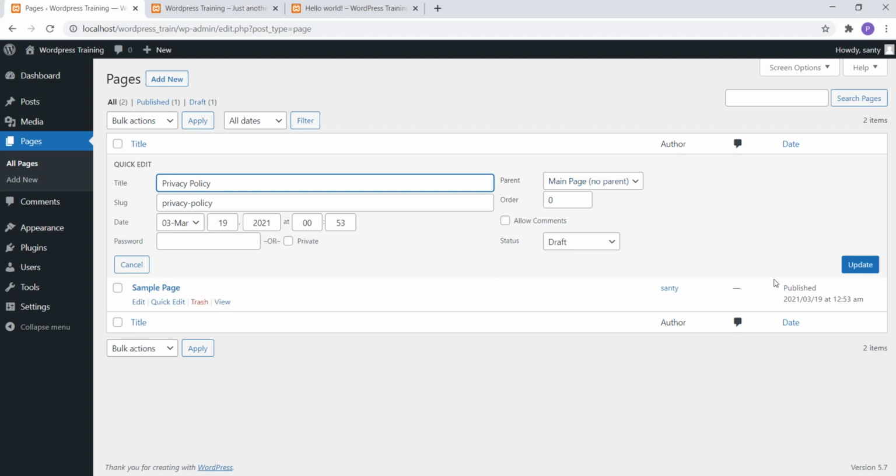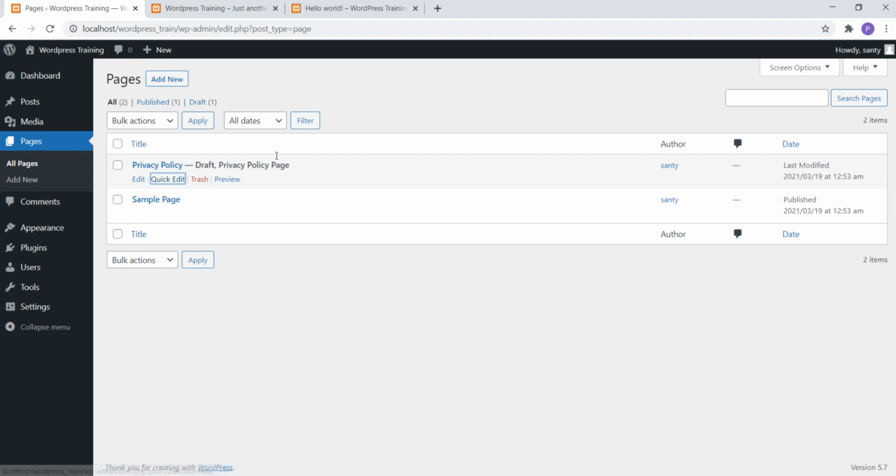Once you are done, you can just click on update and then cancel. You can start working on it. Next is move to trash and then your preview. If you want to have a look at the page that you have designed, you can just click on preview and you can go through your website. So this is the basics for your pages.